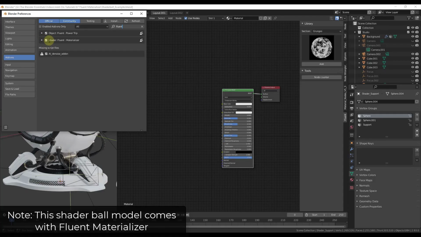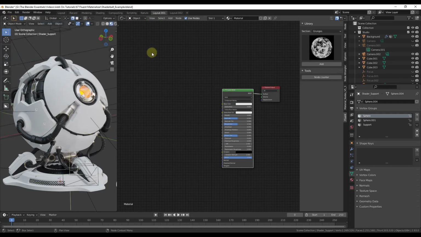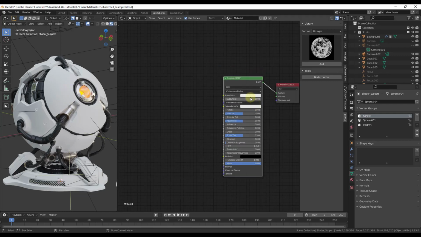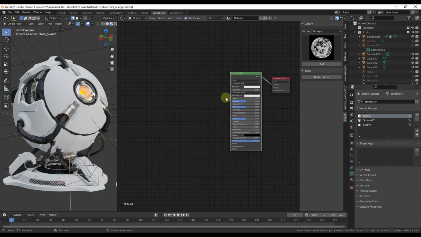All right, so make sure that you've enabled Fluent Materializer in order to access these different nodes. But what we usually do is we usually set up an object mode window over here and then a node editor over here on the right hand side. So we've got our shader editor off to the right hand side. Notice how right now there's no materials or anything really applied to this other than this just generic principled BSDF. And so the way that this tool works is it works by adding different layers on top of each other.